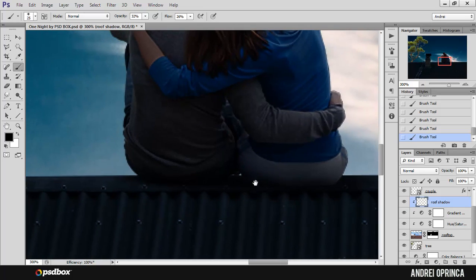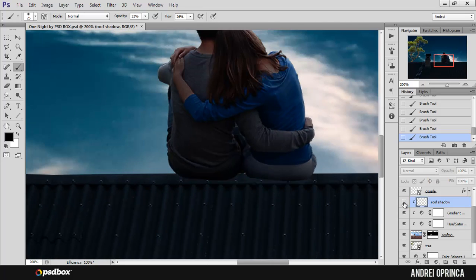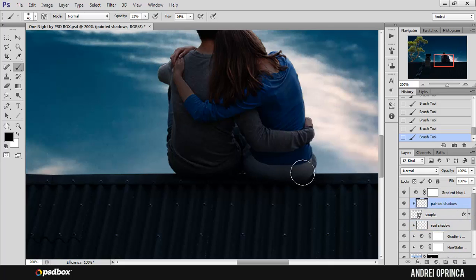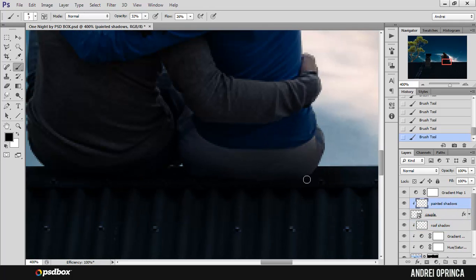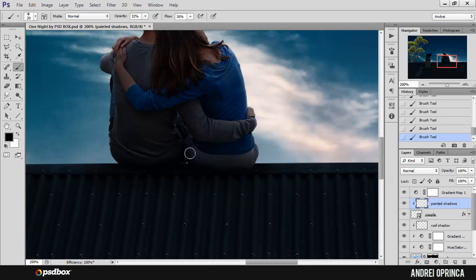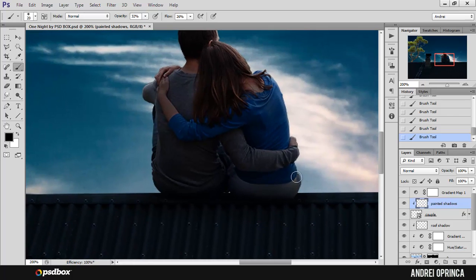Like that. Let's see a before and after. So just darken this part a bit, and I'll darken just a bit more. Too much. I'm painting on the painted shadows layer again. I wanted to darken the girl's pants a bit more.